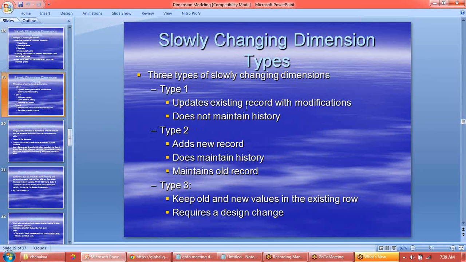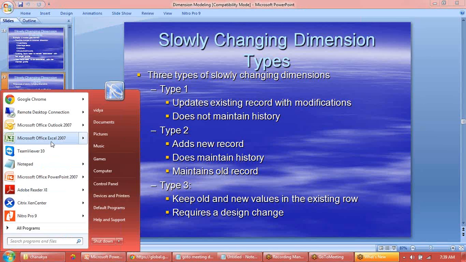So type 1 updates the existing record with modifications, and does not maintain history. Type 2 will maintain history. Type 3 will just have a new column, and it will have a column called effective date, from when this new value has been effective. Okay, we will just see, suppose, let me take an example of type 1, type 2 and type 3.